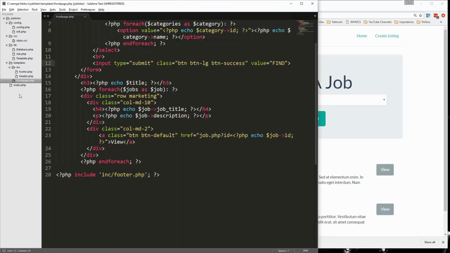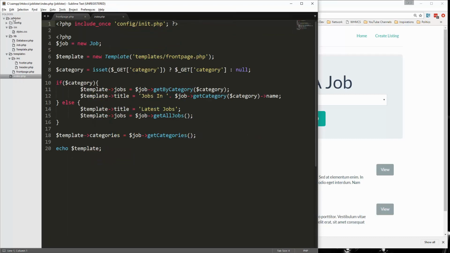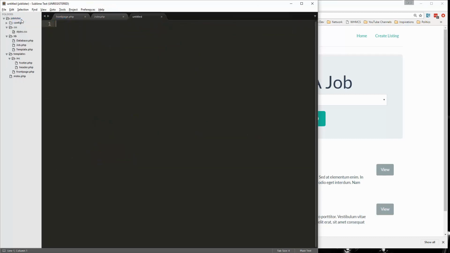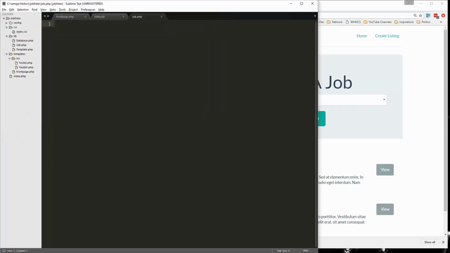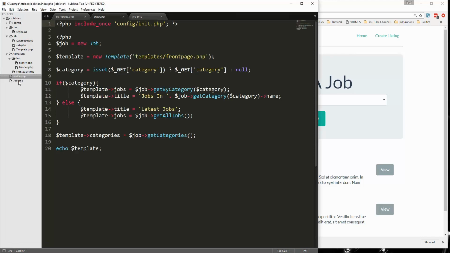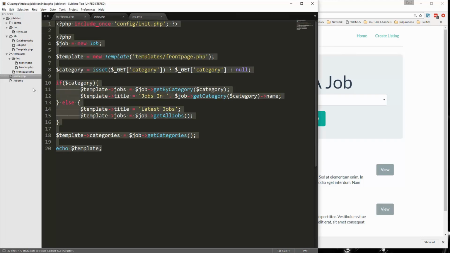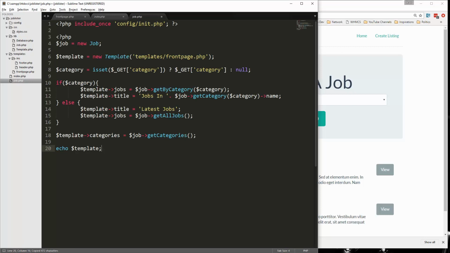Okay, so reload, and you can see up here job.php?id=1. Now we need to create that job.php file. We're going to create that in the root. So let's say new file and save it as job.php. And I'm going to copy what we have in index.php, paste that in, and let's change the template. I'm going to change it to template/job-single.php. That's going to be the template name.